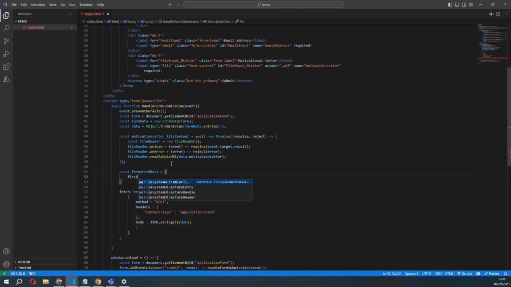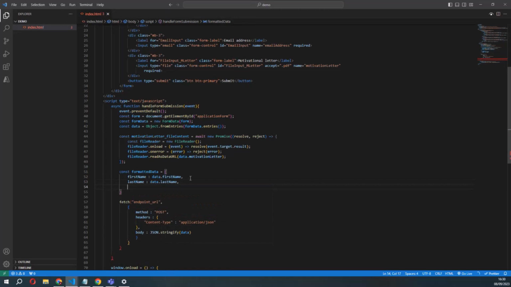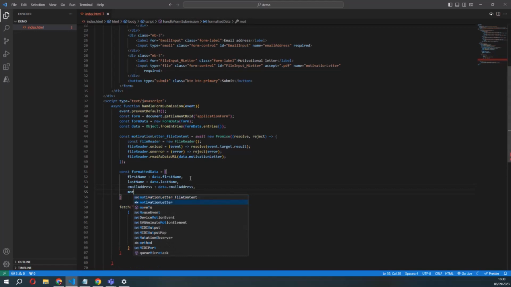What we need is firstName, and firstName will be data.firstName. This data.firstName is actually the data we got from the form. Remember earlier on, I showed you the output of data. It has this as an option there. And then lastName, which will be data.lastName. Then we have our email, yes, data.email. Then it's the motivational letter, which will also be an object, and in that object you'll have the file name.